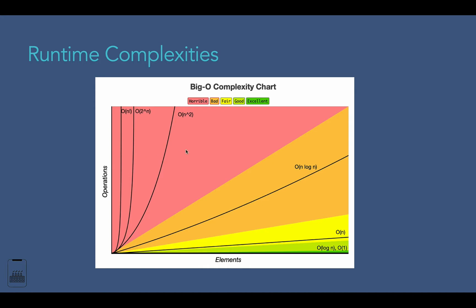But this red part over here is horrible time complexities. This means that as the input increases, the time complexity will go higher and higher. So this part of time complexities over here are horrible time complexities. So we need to avoid these time complexities in our program to make an efficient program.